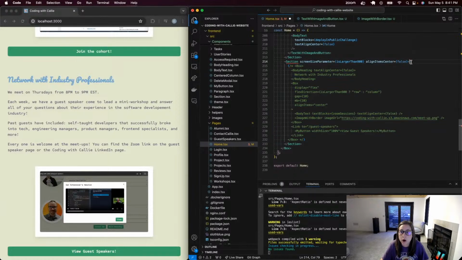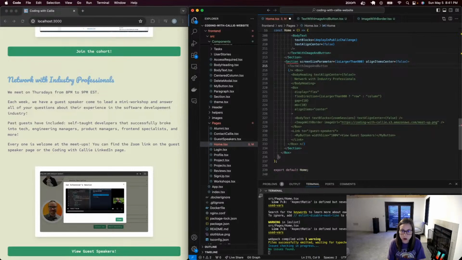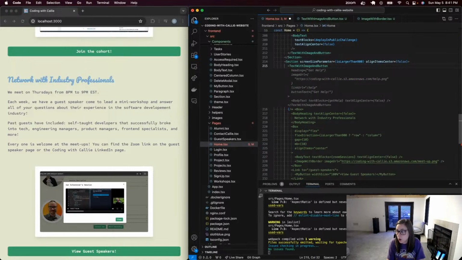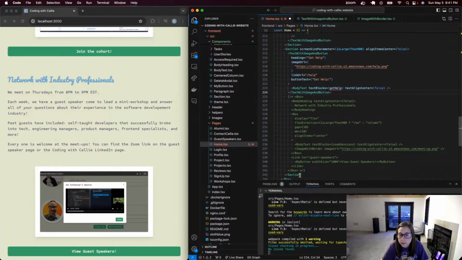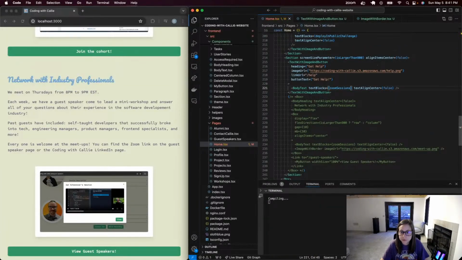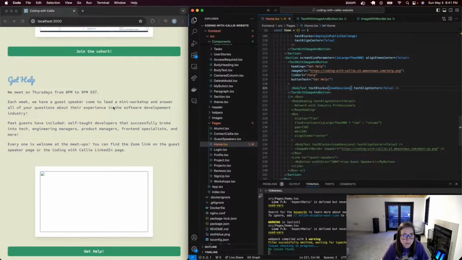And then we are going to go up and add in our component, which is text with image and button. I'm going to let GitHub Copilot guess what my props are going to be, and it looks like it's guessing kind of correctly. And then we're going to switch it. So body text is going to be the child that we're putting into this, but it's not get help. The body text that we have is called Zoom sessions. All right, so that got fixed.